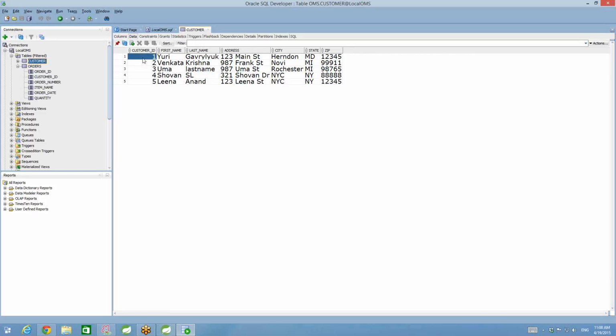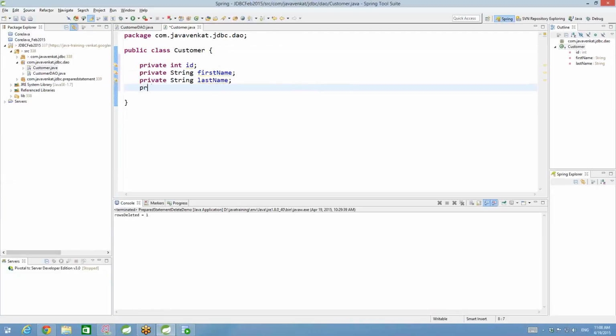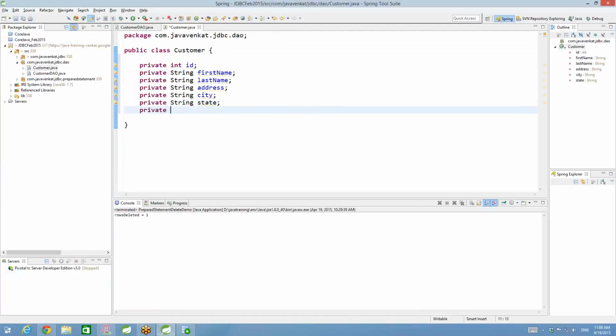Customer, every customer will have a customer ID, right? First name, last name. Thank you for pitching in. Let's make it private string first name, private string last name, private string address, and city. This is the most simplistic though. You'll have the dates, timestamps, all sorts of things, but here you have this.